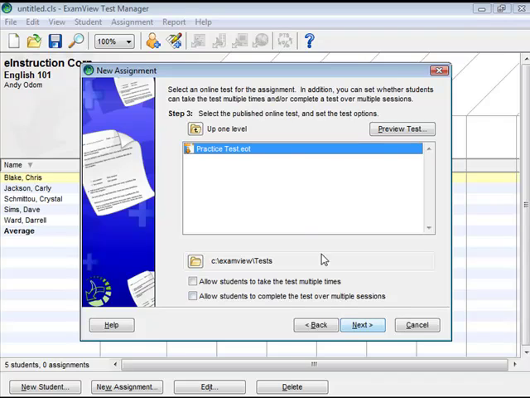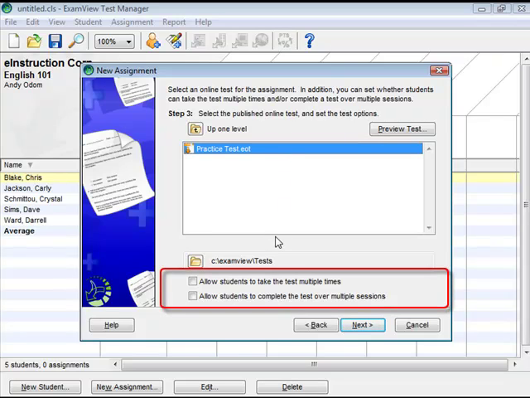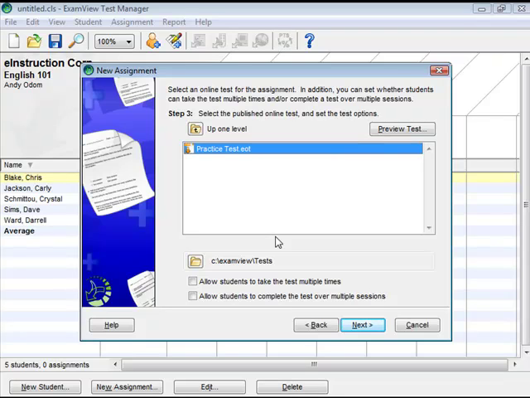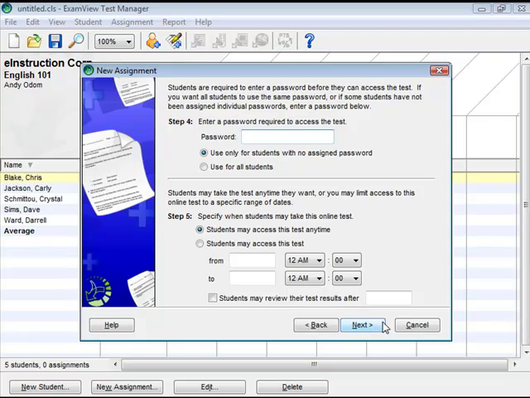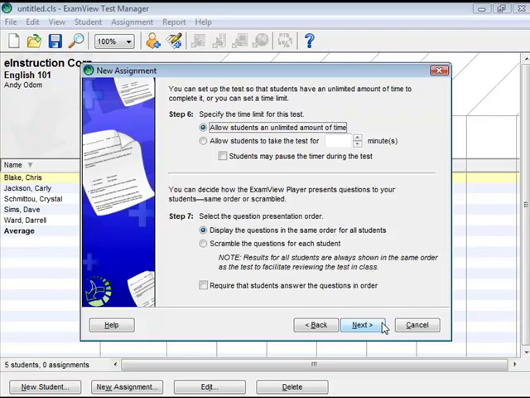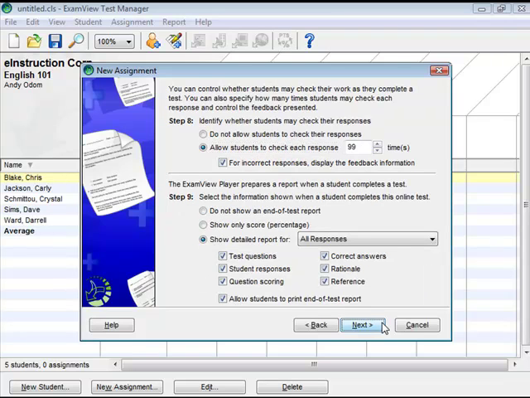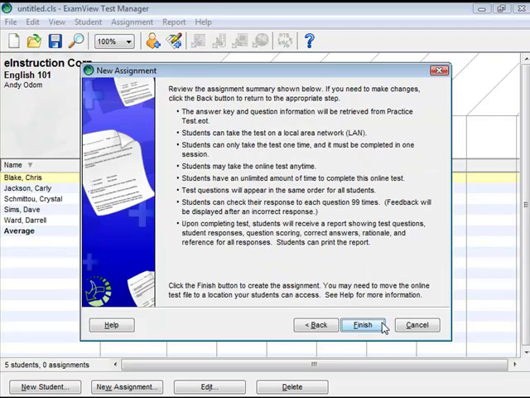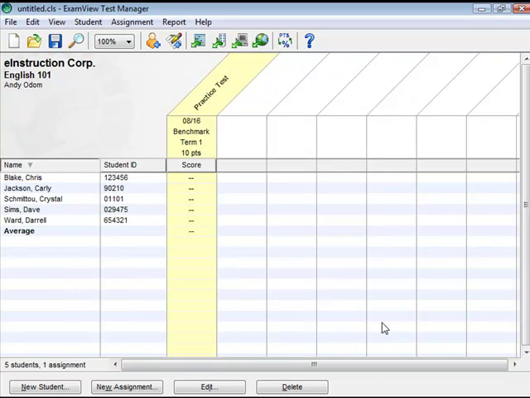Select the file name that corresponds to the test you published in the ExamView Test Generator. You can allow your students to complete the test multiple times or over multiple sessions. Select the appropriate options, then click Next. Use the wizard to set the remaining options. Review the summary information and click Finish.